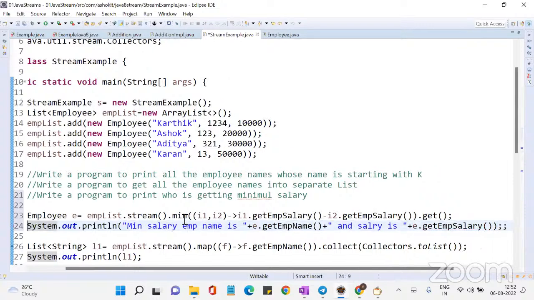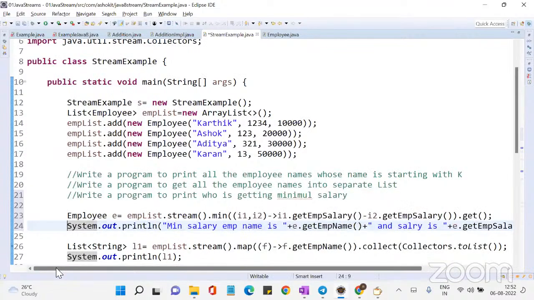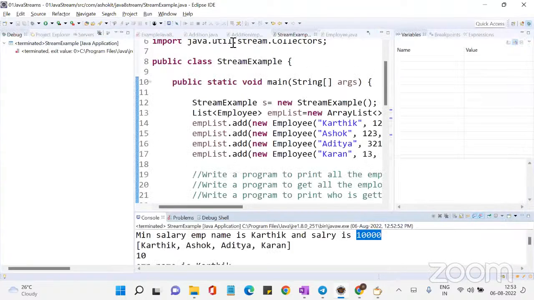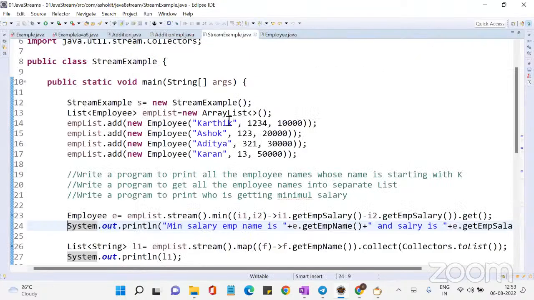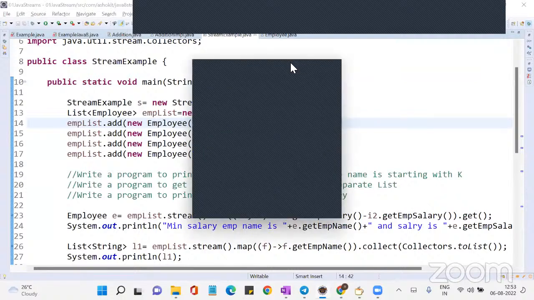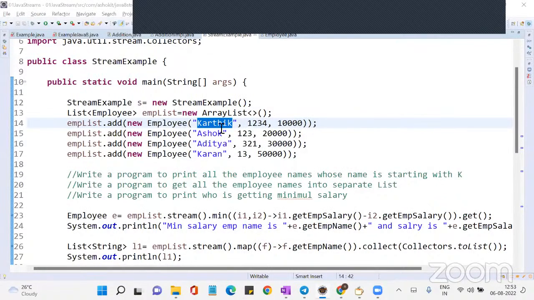Now in this one, you can look here. Let's run the program and see the output. If you look at the output, the minimum salary employee name is Karthik and the salary is 10,000, right? Out of these four employees, who is the person getting the minimum salary? Yes, Karthik is the only person.